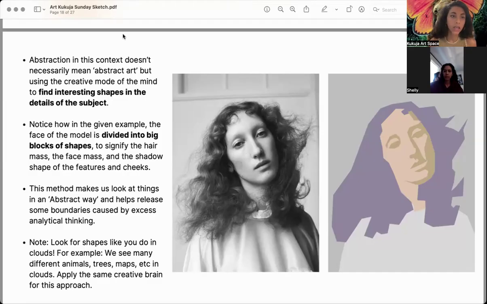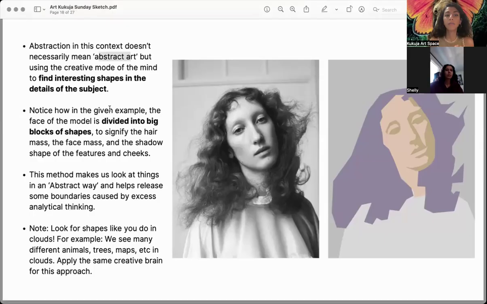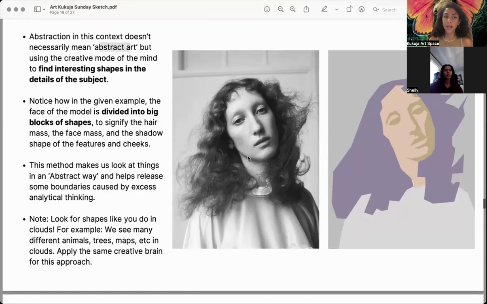Okay, so basically, it doesn't necessarily mean abstract art, but it is using the creative mode of our mind to find interesting shapes in the details of the subject. In the given example, the face of the model is divided into big blocks of shapes to signify the hair mass. So, I'm not drawing just one hair. I'm drawing this as a whole shape. Do you see how it's very easily translated? So if this is one unit, this is one unit, then to signify the hair mass, the face mass, the shadow shape of the features. You see that there is a beautiful shadow shape that's happening here.